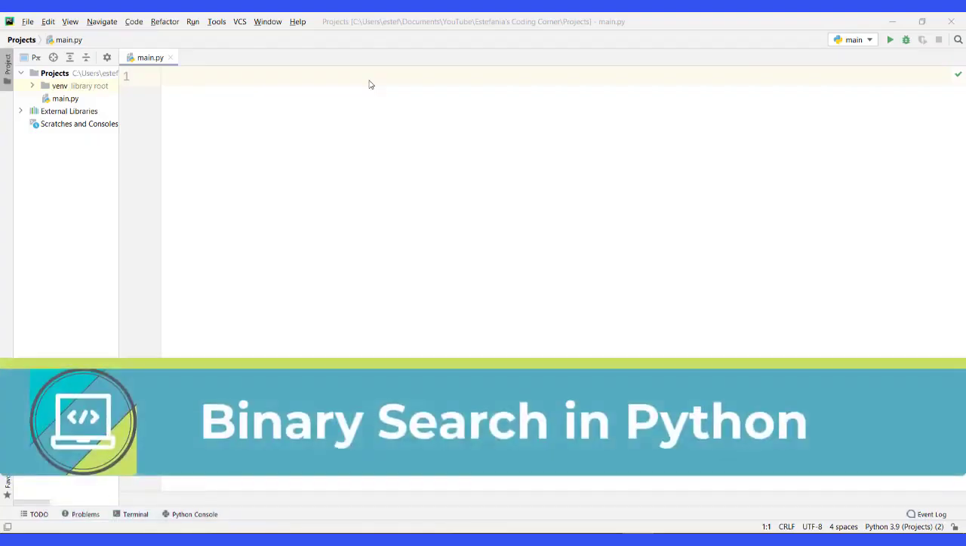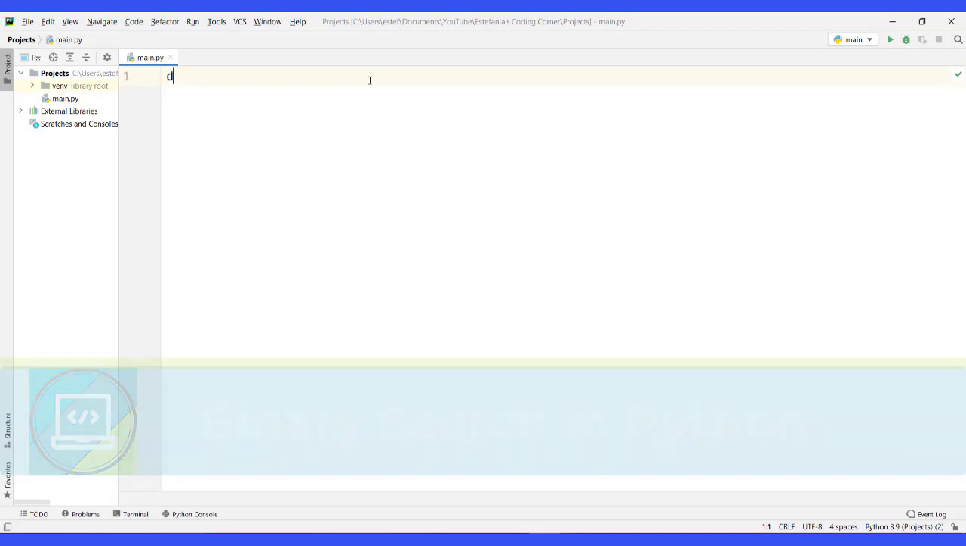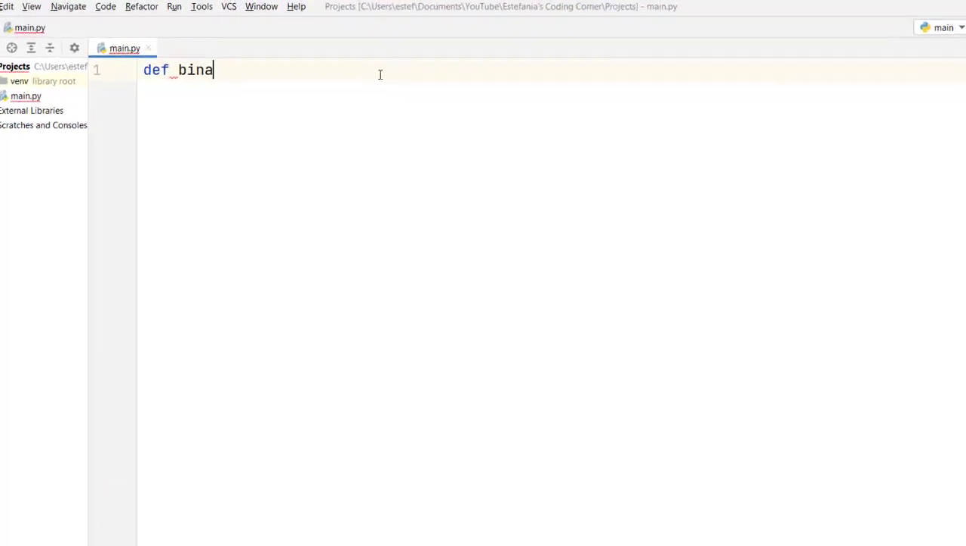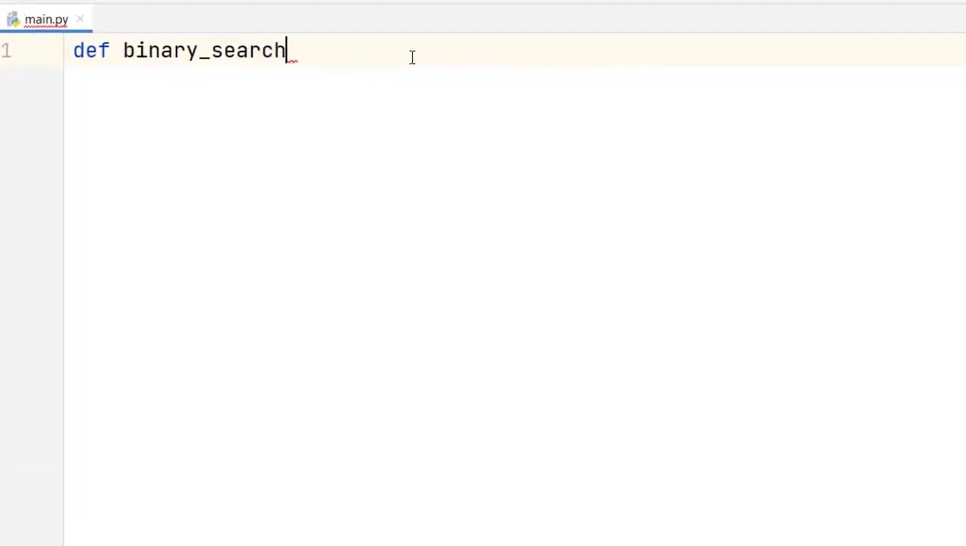Hello everyone, now let's see how you can implement binary search in Python using recursion. The first thing that we have to do is to define a function in case we want to reuse the algorithm several times. We will name it binary search.